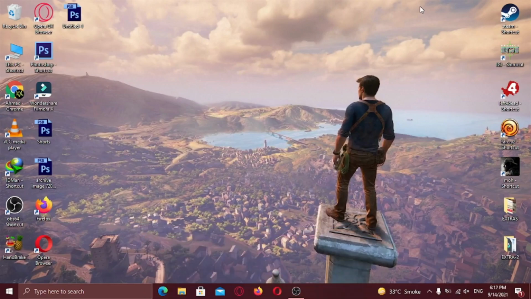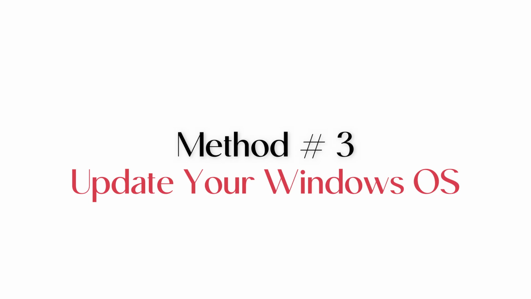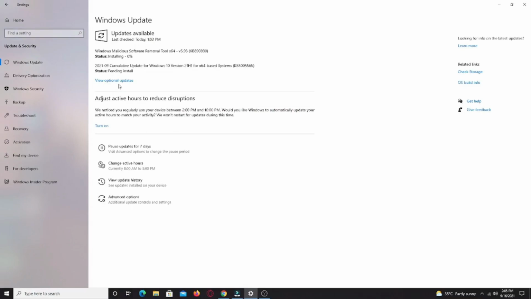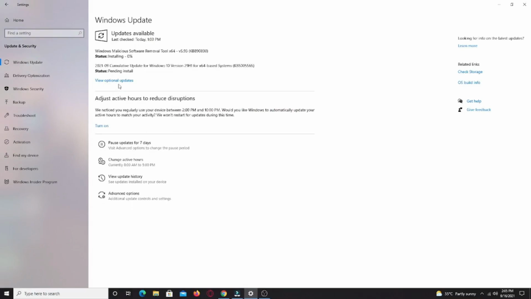But just in case if it didn't, try updating your Windows operating system. There might be conflict between the OS and the USB drivers.